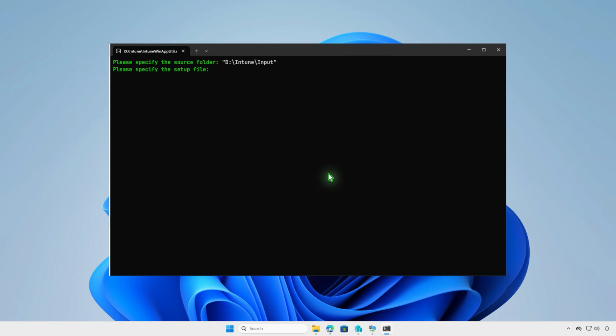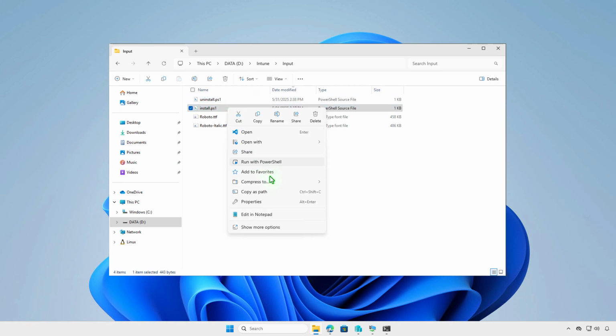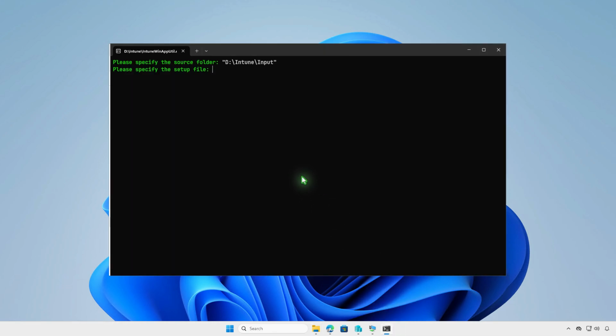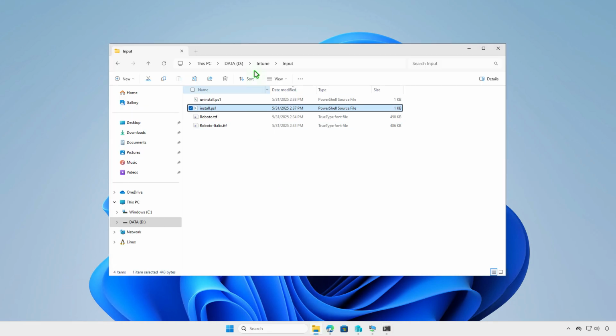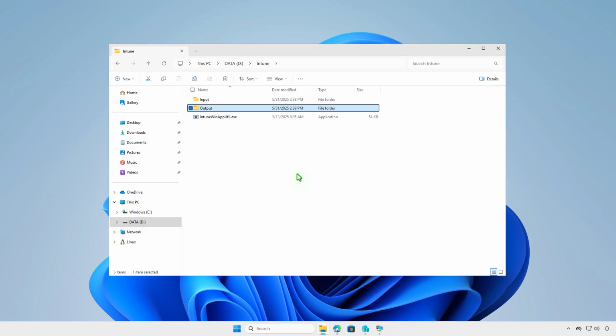And the full path of any file in the input folder. For instance, I will use the path of the install script. And the path of the output folder for the generated IntuneWin file. Press Enter to continue. The tool will create an Intune package, then close automatically. You can go to the output folder to verify the package has been created.